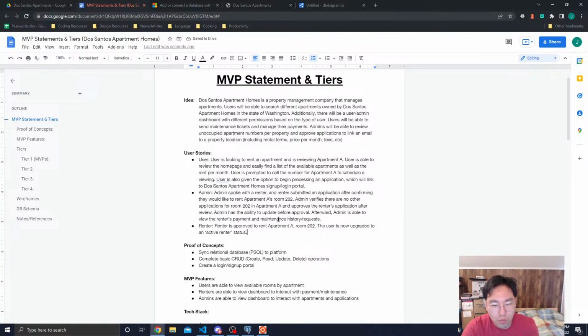Renter is approved to rent apartment A, room 202. The user is now upgraded to an active renter status, and is now considered a renter. I'm going to go ahead and capitalize Renter just to make it very clear that I'm referring to our definition of a renter, not necessarily just a general renter as maybe you'll just hear on the streets or anywhere.